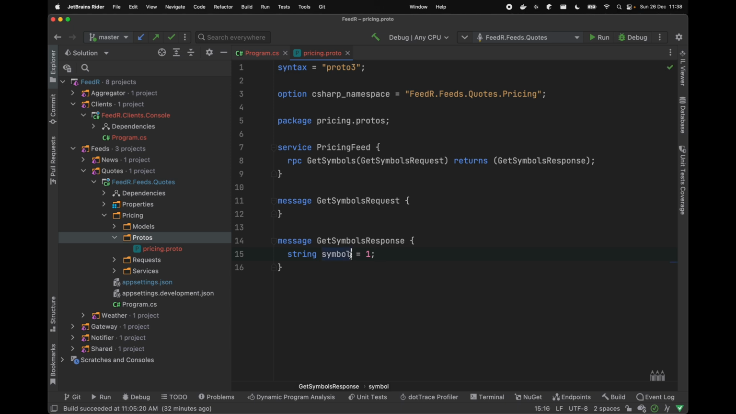So the response will simply return a list of symbols, and in order to make it an array and a collection, I'm going to provide this keyword called repeated. So we'll have just a collection of strings called symbols, and this will be the only property which lives under our gRPC message contract.